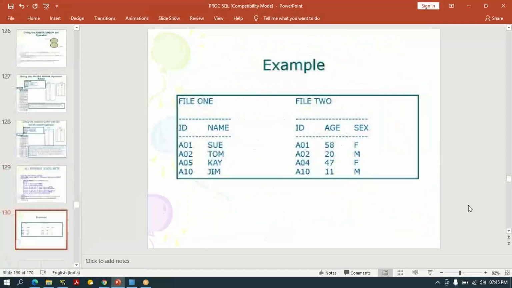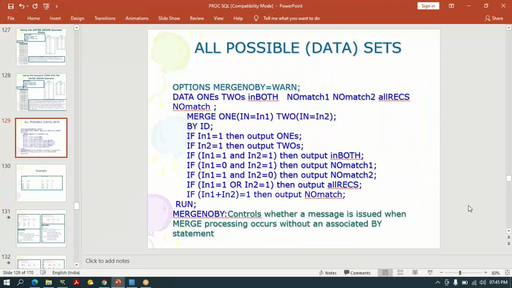So this is one of the examples comparing the data step merge and the PROC SQL joins.